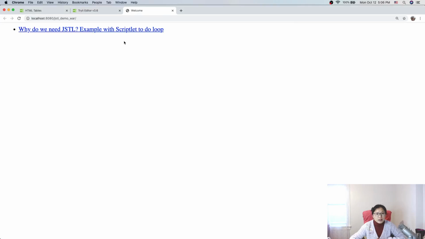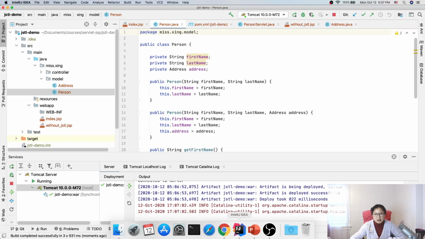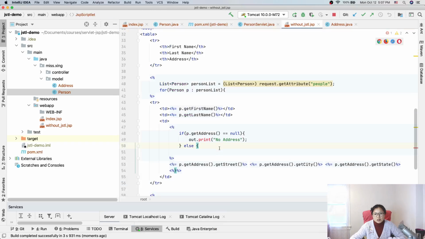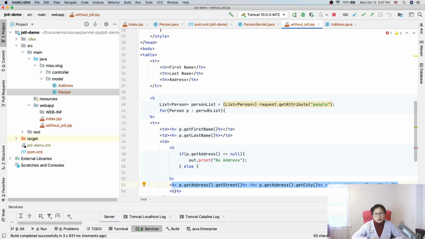Okay, it's going to open, and when we click, you will see everything displayed successfully, right? But the code is not good. This no address, we hard coded the value here, and it's really hard to read. And for those opening tags and closing tags, it will cause trouble if we are not paying attention, right? And something like this is really hard to understand. That's how JSTL comes out, to solve the problem.